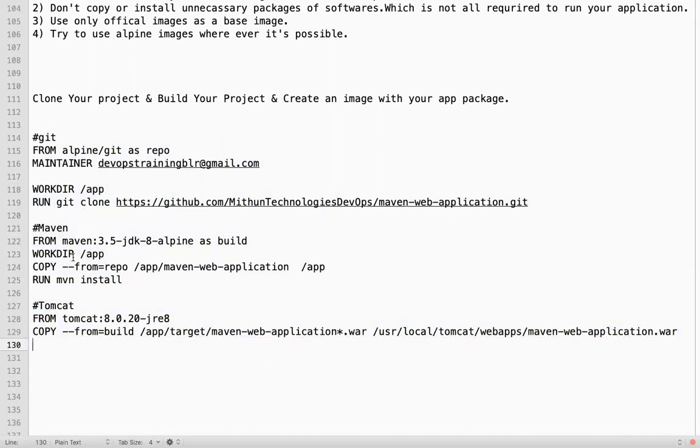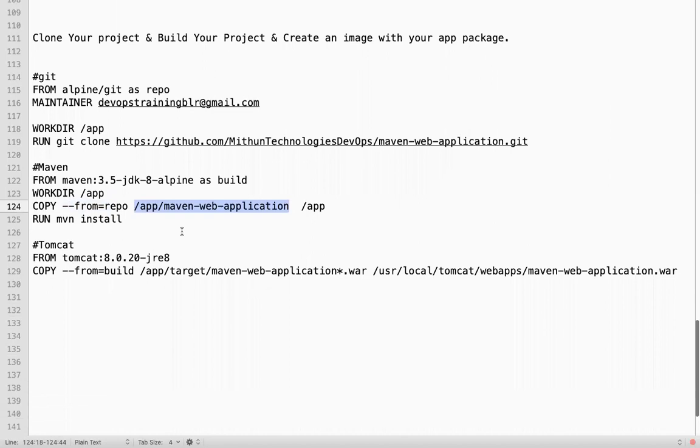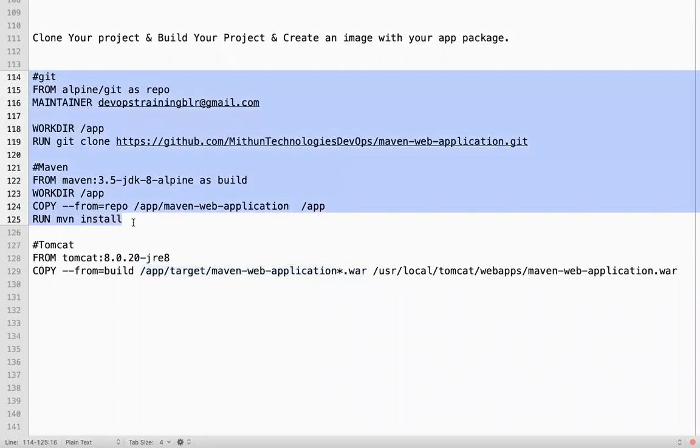So if you see, from the previous stage, this is one stage, right? From the previous stage, I am just copying whatever file or folder is required. In this stage also, we are copying whatever is required. So the final image will not have all these softwares. You can have multiple FROMs, but that is basically a multi-stage Docker file.